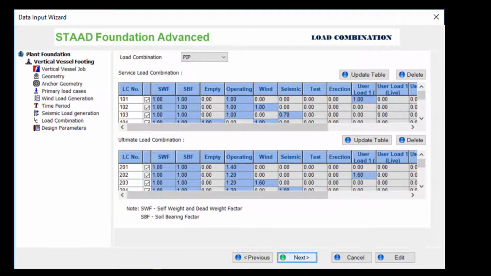In this page, you're going to define the load combinations. Automatic load combination generation as per ASCE 7 and PIP standards are available for you to choose from. You can check out the combination factors from these tables, and in case needed, you can also define your own combinations using the user-defined option.